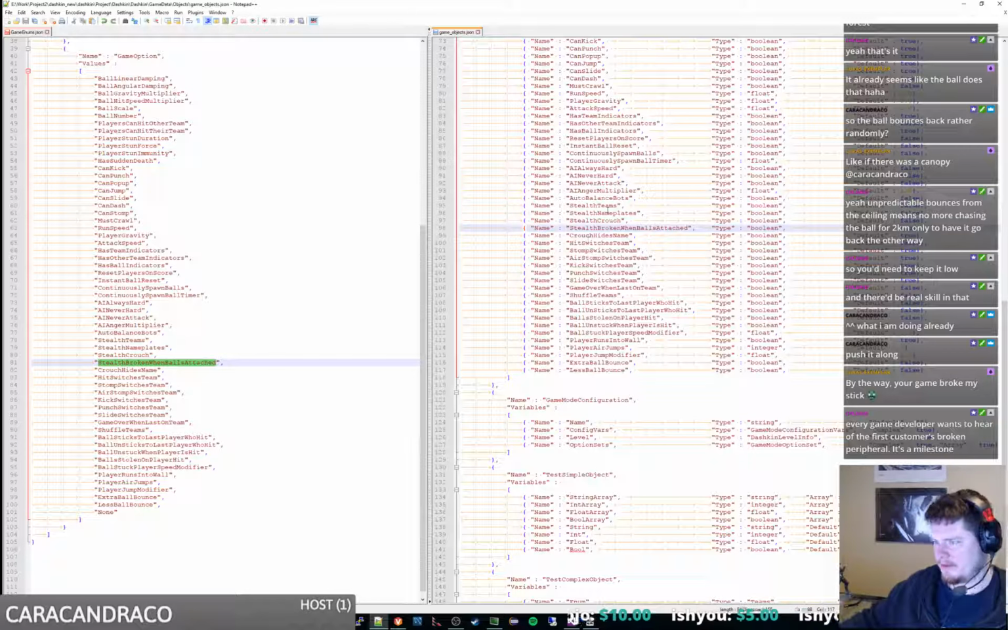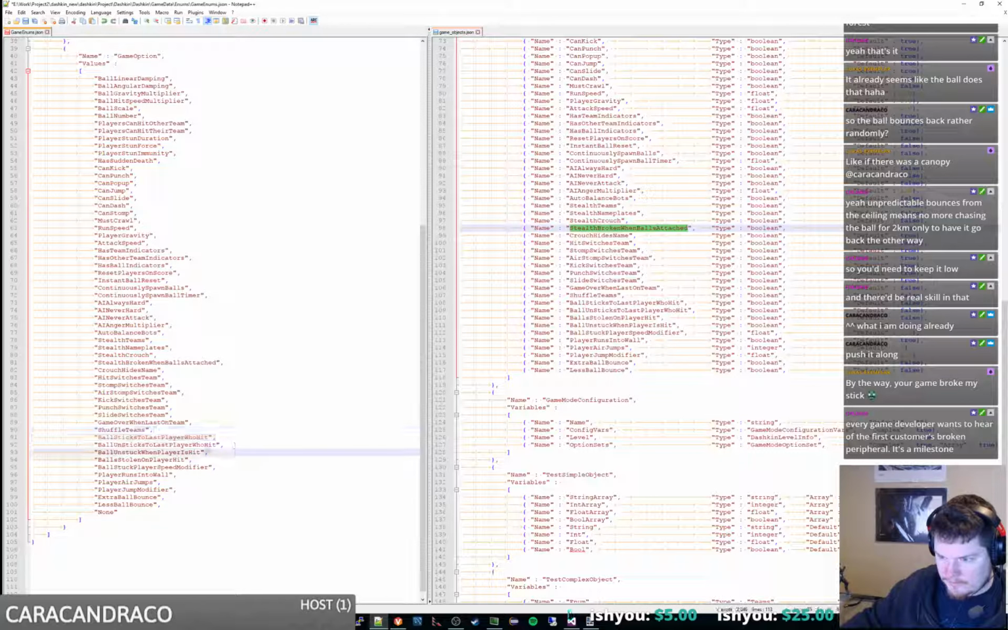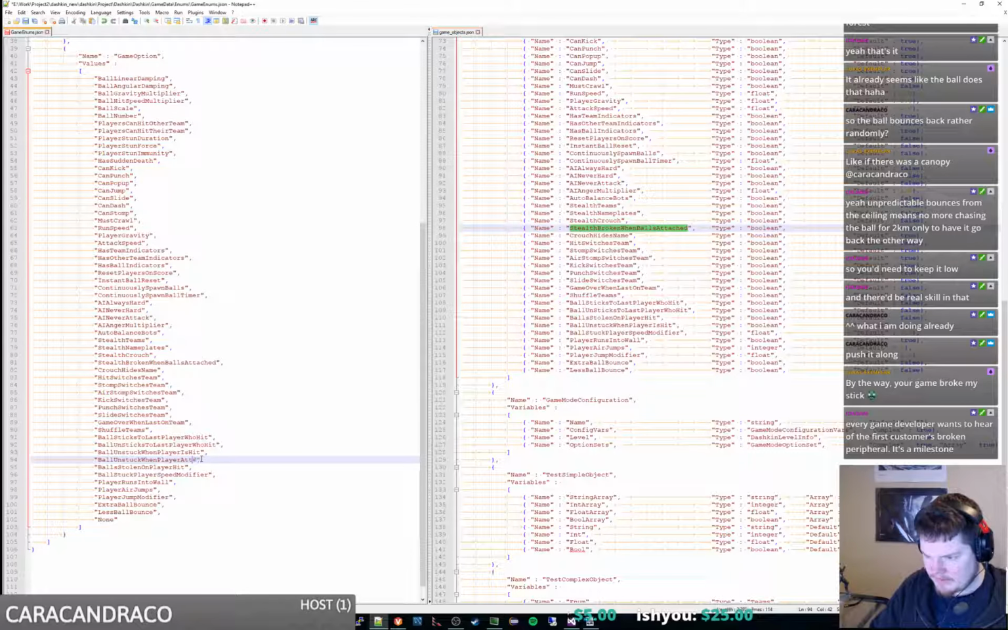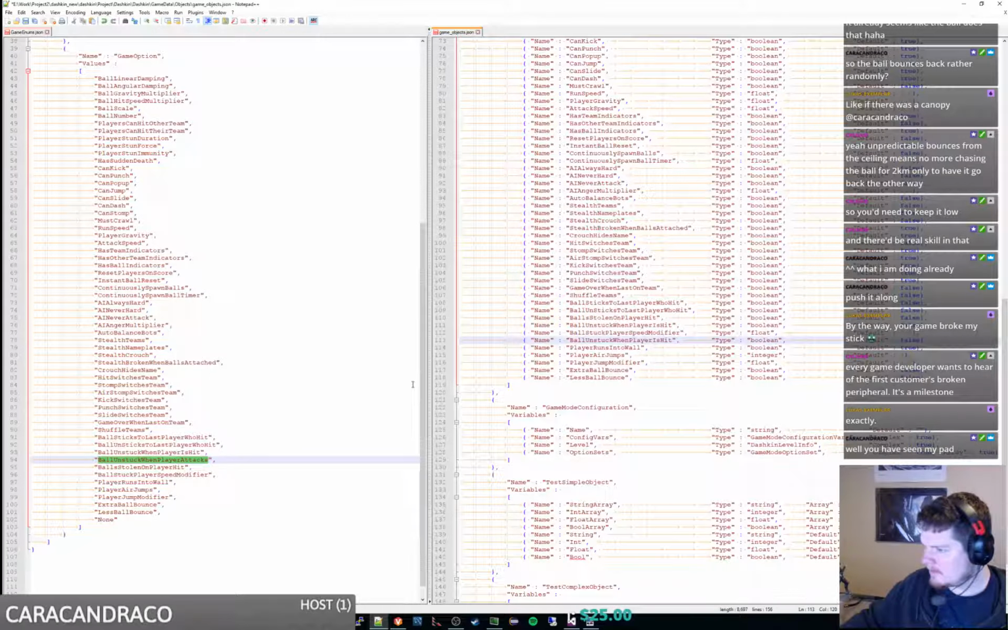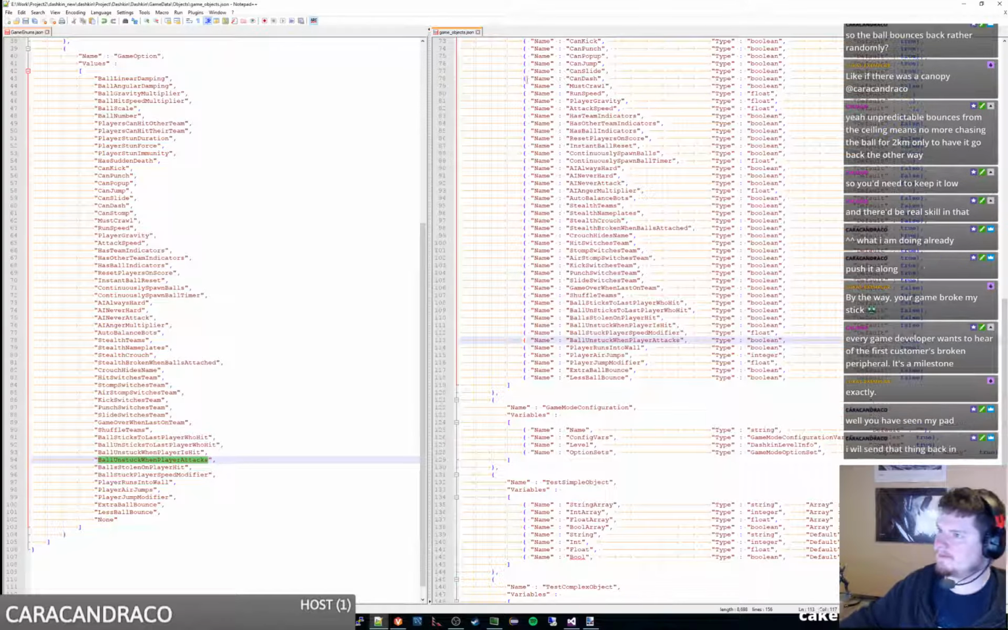The other one is ball unstuck when player attacks would be another one. So ball unstuck when player attacks. Let's just default that to true.